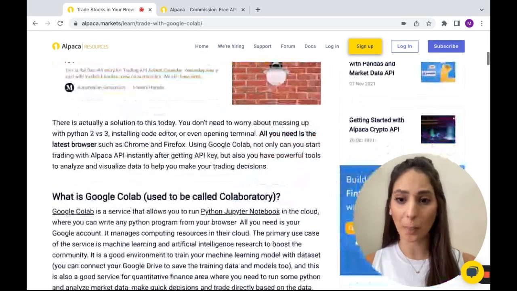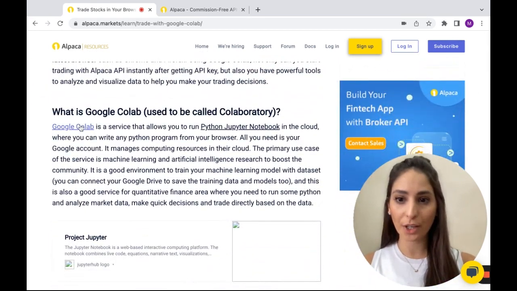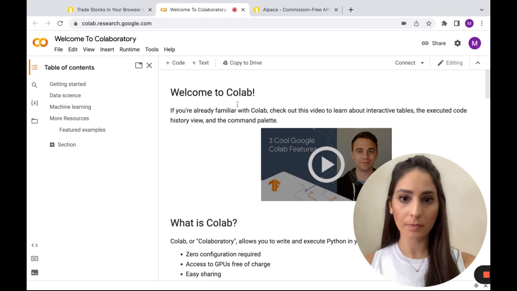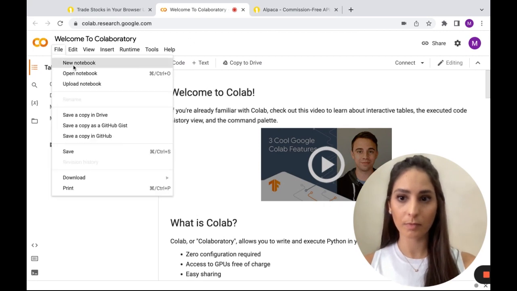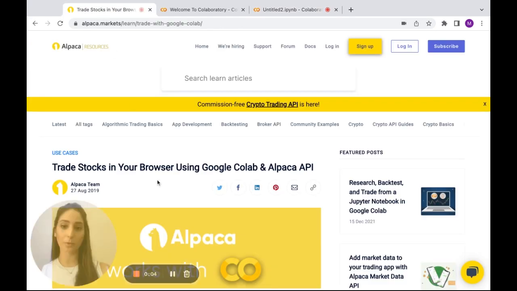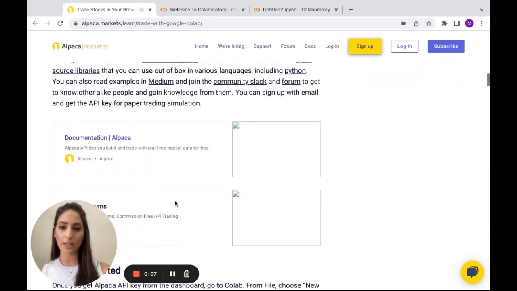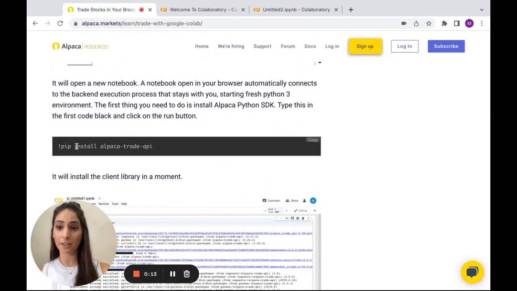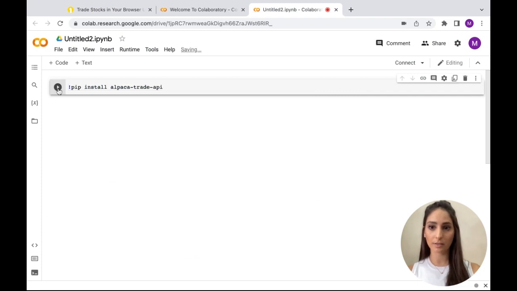So let's get started. You're gonna open Google Colab and we want a new notebook. Okay, so now that we have our notebook, we're going to go to the article and we're going to follow the instructions. It's very straightforward. First we want to install Alpaca Trade API and we can just go here and copy it. And you paste it and you click play.